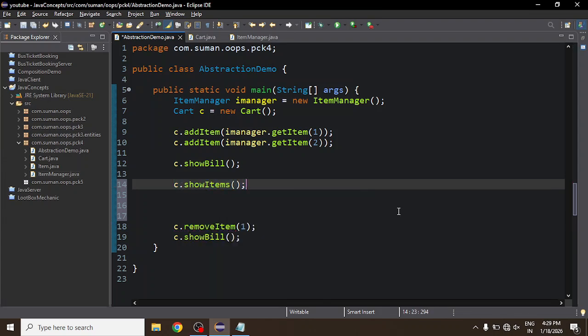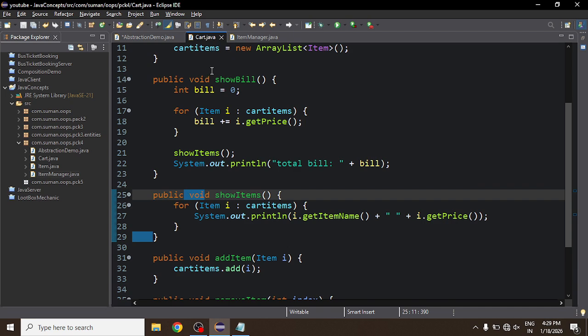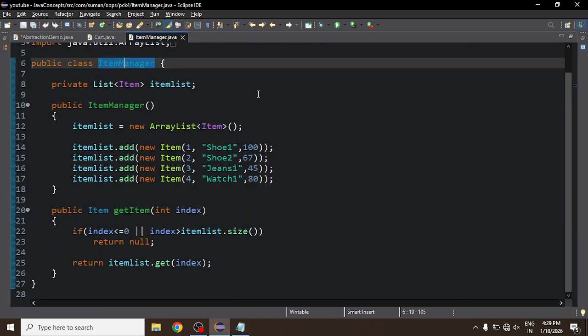Let's say the cart has a function called show items. What if I want to do the same thing in the item manager class? Show items. Now I need to write the code again? No, I just create a separate class and write this show items function within that class, and extend that class to cart as well as item manager.